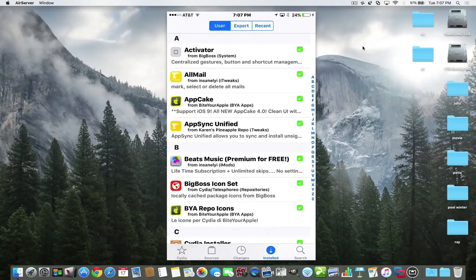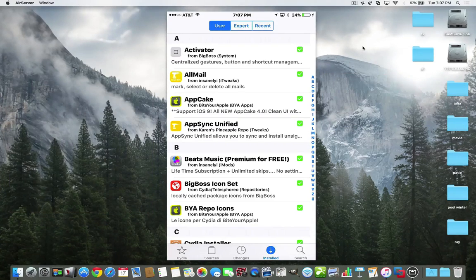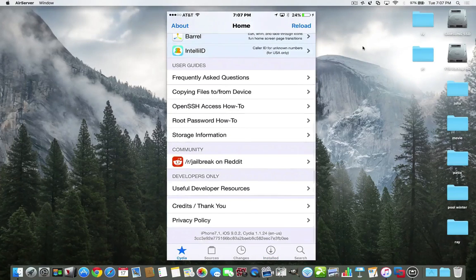Today I'm going to show you how to install cracked apps. I'm also going to show you how to back them up so that if something ever goes wrong with your phone, you can always get these cracked apps back onto your phone. Now you need a jailbroken phone. I have the iPhone 6 Plus and it's running iOS 9.0.2.